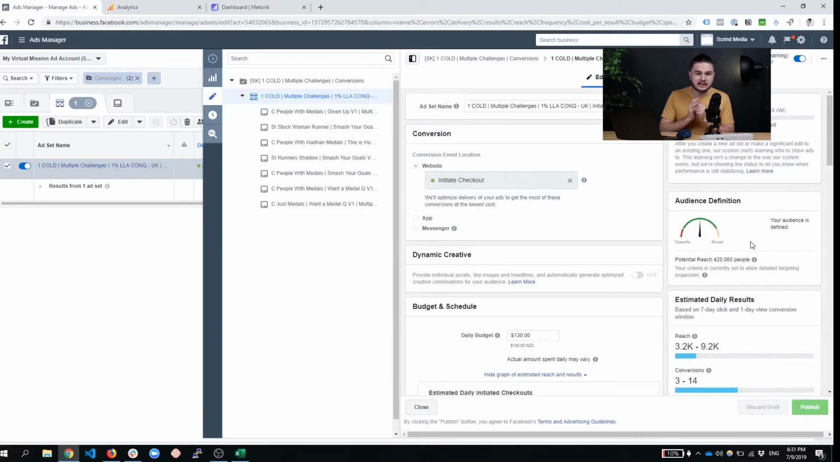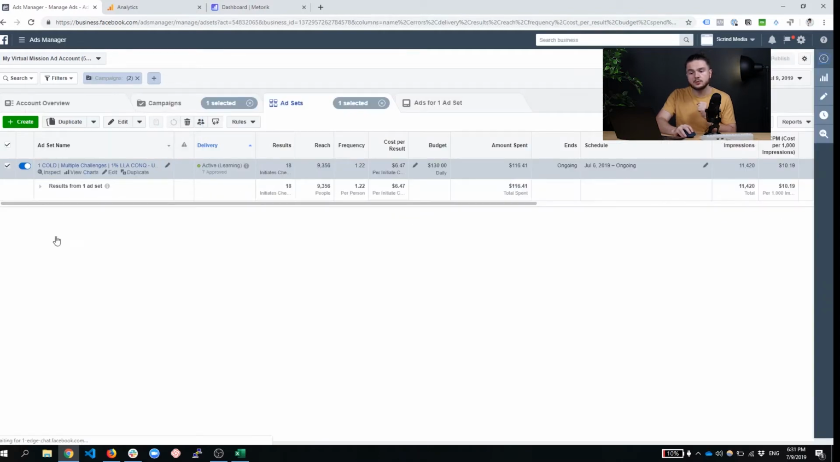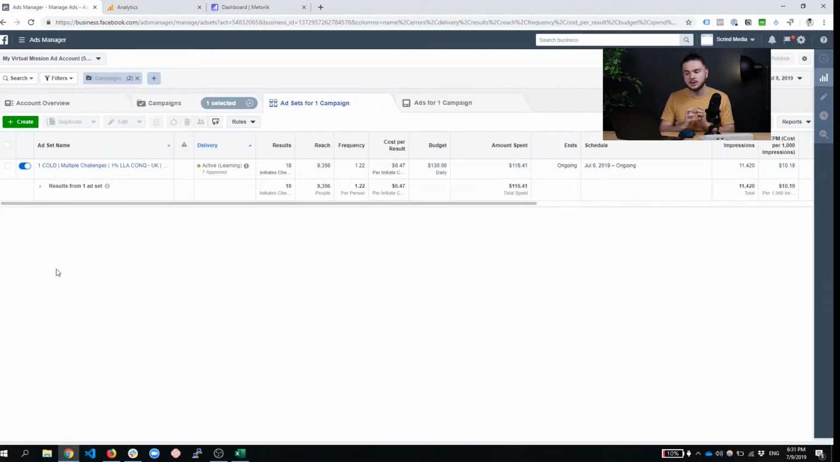I'm not going to go into why that works. You know, it's not too narrow, not too broad. That's all you need to care about. So why only one audience? Because we want to make it as fat as possible. We want to feed it as much data as possible. That's the only thing that's going to make it work.